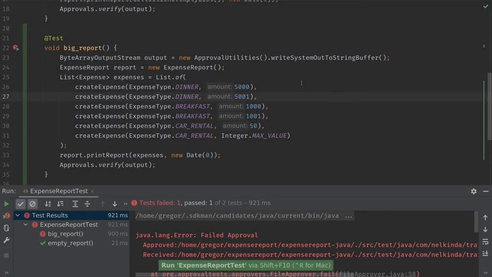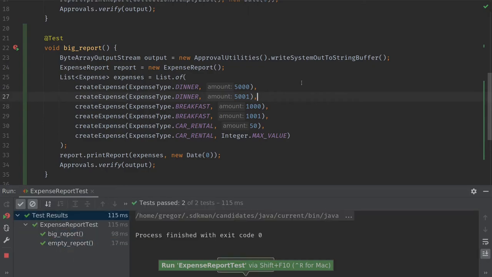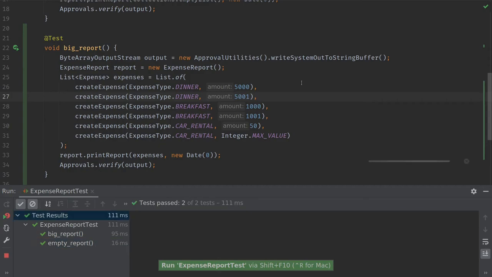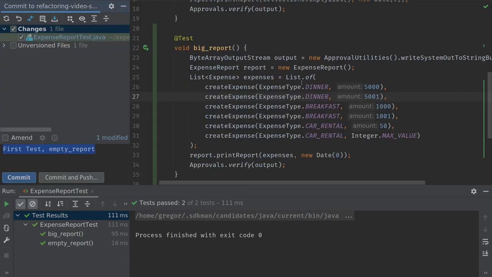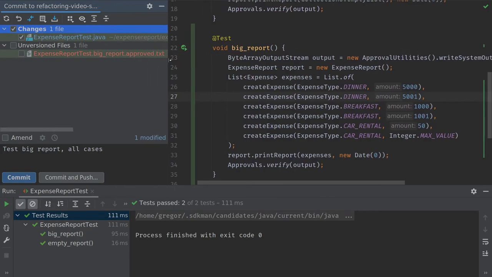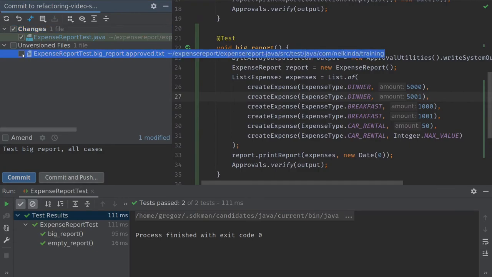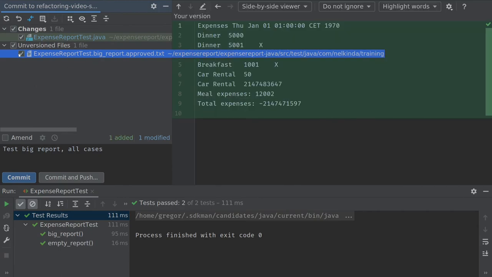So let's run the tests again. And the tests are green. Run it again. Tests are green. It is consistent. So let me commit this. Test big report all cases. And I also need to commit my approved file because it is part of the test, right?